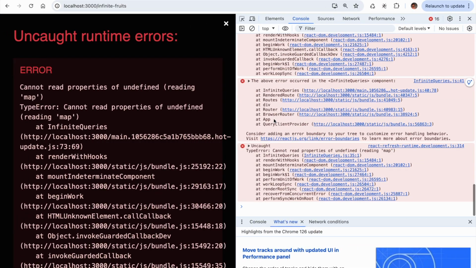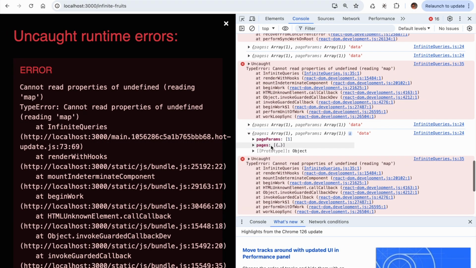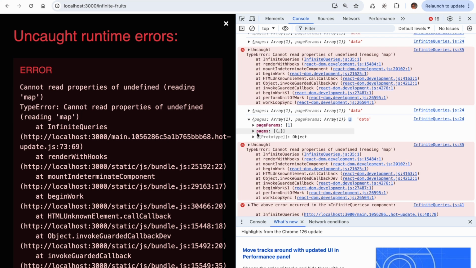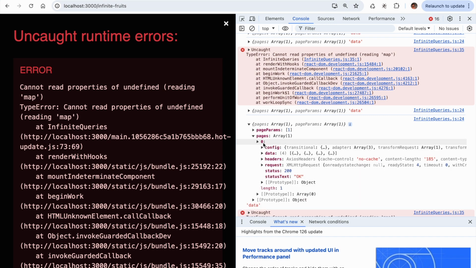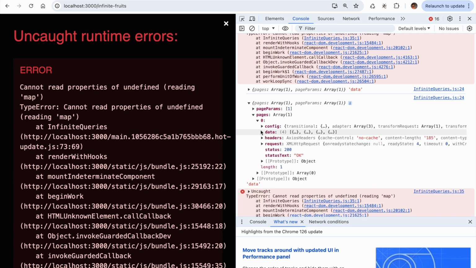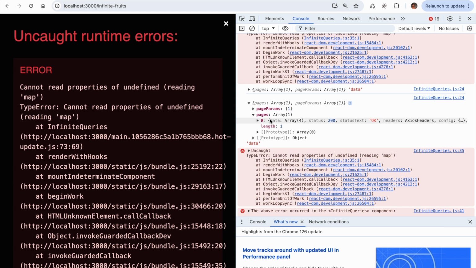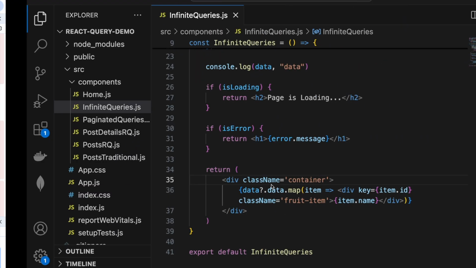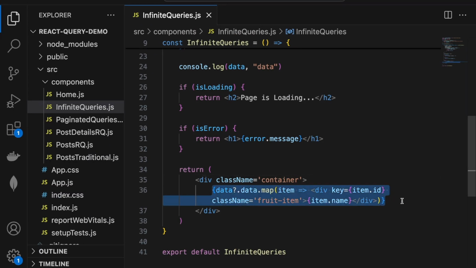And if I come down here, you can see that we are actually getting pageParams and pages inside of an object. And this pages is what we're interested in. As you can see, this is an array of pages. So this is the first page, and each page will have 4 items of fruits, right? So this is what we want. If we fetch another page in the future, that is going to be the second item, and that is also going to have 4 items inside of the data property. So we will have to make some slight changes to how we are rendering this data.